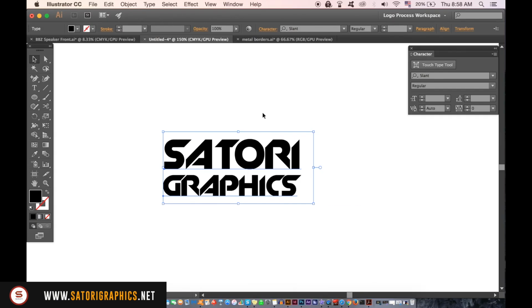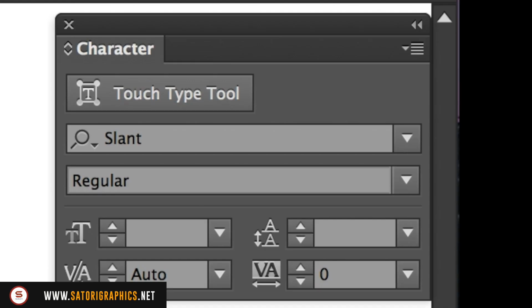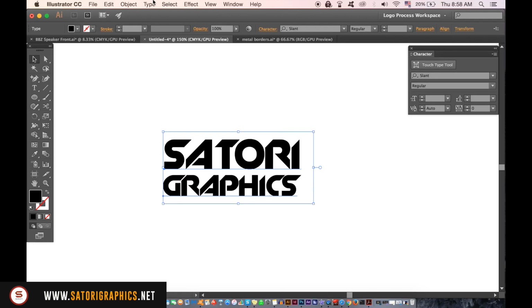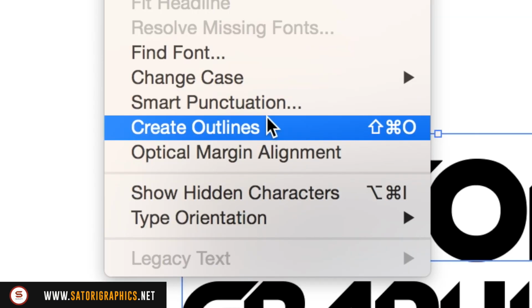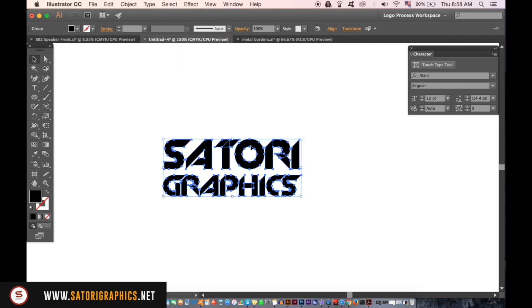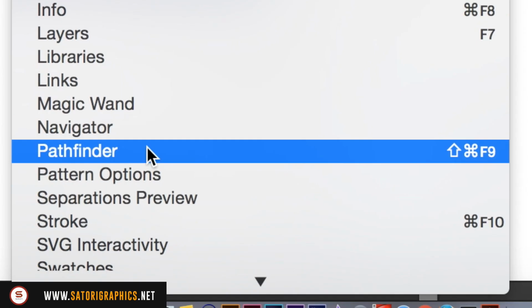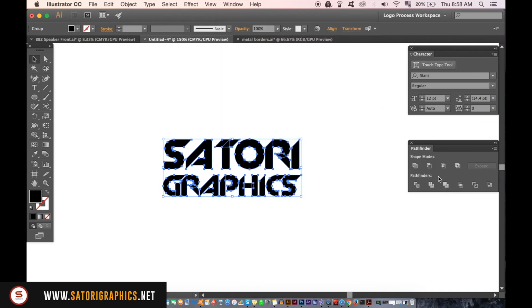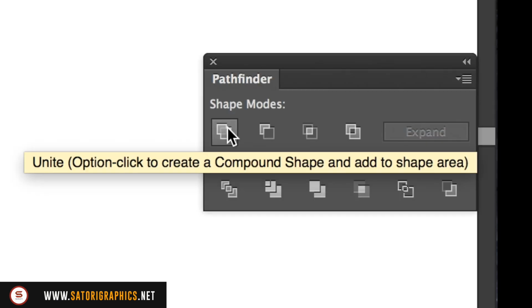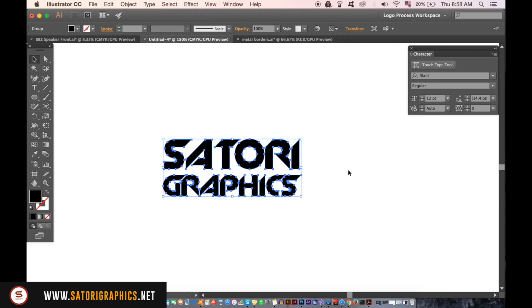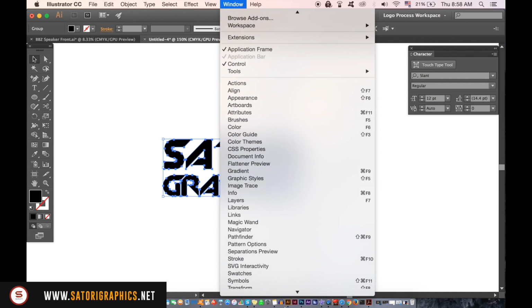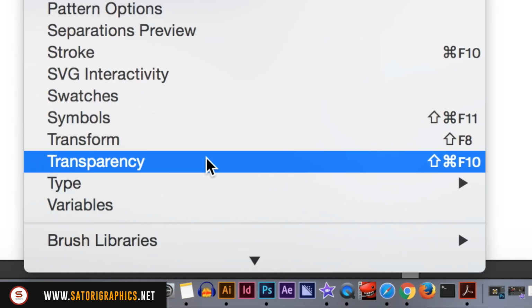The last Illustrator text effect is going to involve layering vectors over our text to add some texture. As we've done before in today's tutorial, create the outlines of your text and then open up the Pathfinder window. We need to make sure all of our text is the same vector object, so use the Unite function in the Pathfinder. We now need to open up the transparency window for the next part of this text effect technique.